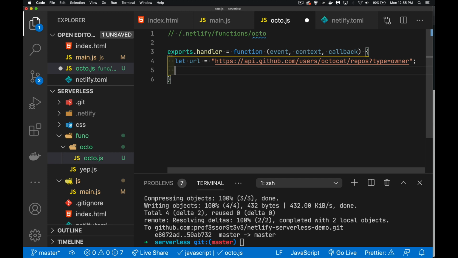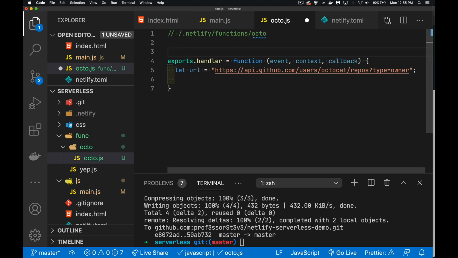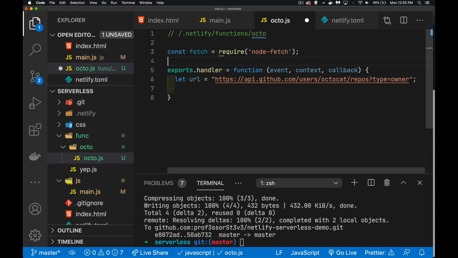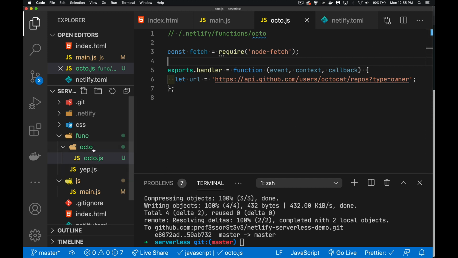Now to do this, I need to be able to call fetch. Now Node does not have a native fetch command yet. So what I need to do is I need to get that. We have to do something like this. We have to say fetch require node-fetch. Okay, but I don't have that yet. So what we're going to do is we are going to actually turn this Octo folder into its own little npm repository. We're going to put the dependency inside of here.